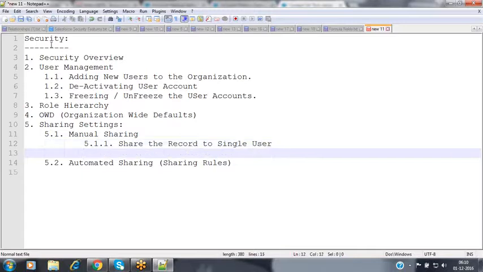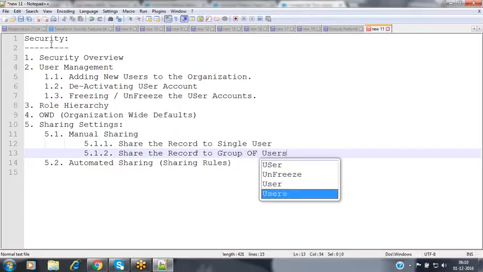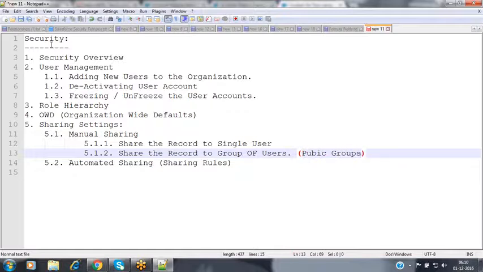And the second option, how can we share the record to a group of users? At that time, we are going to be discussing a concept called public groups. We're discussing a feature called public groups. What exactly is a public group? How can we create a public group? How can we add the members to the public group? And how can we make the records visible to the whole group of users?